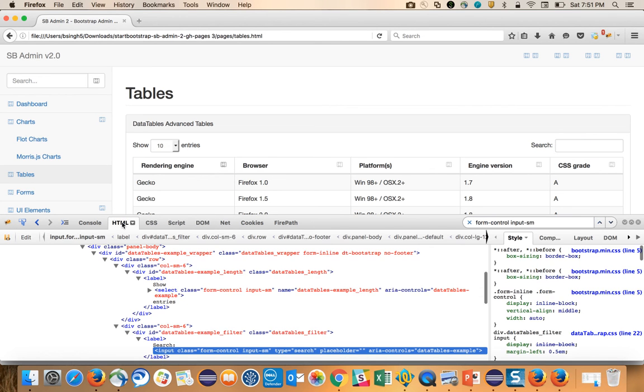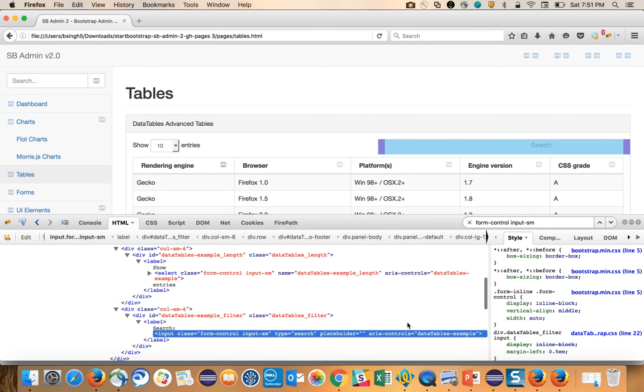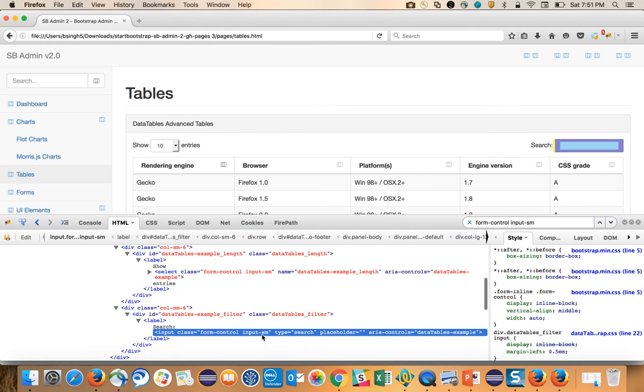So let me use some other attribute. There is no proper ID here. There is no proper class here. Which one is this? Okay, so let me use this class name. This looks very proper for this header.